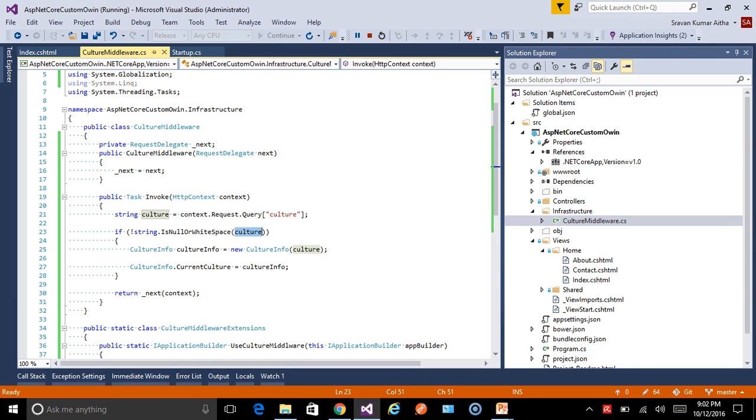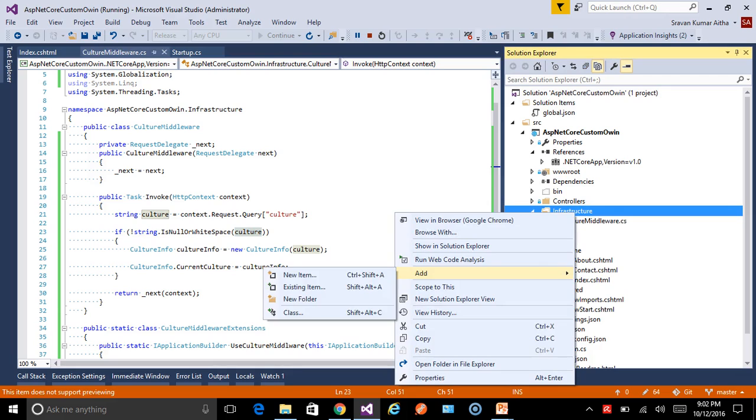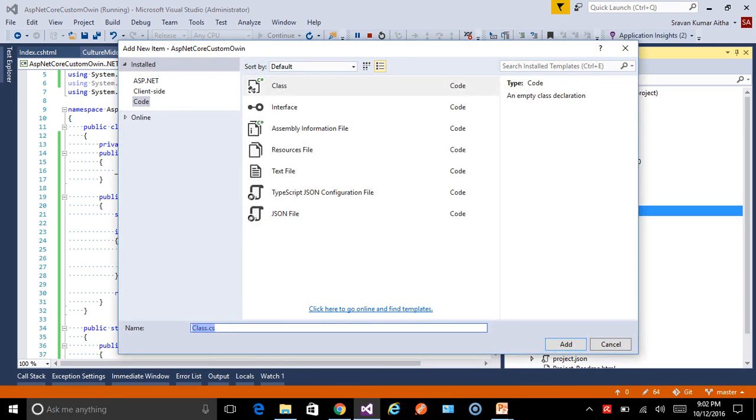In general, all middleware components follow a certain pattern, so any extra parameters to be provided to the middleware component should be passed as an options class. For this example, it could be called CultureMiddlewareOptions. So let's define a new class called CultureMiddlewareOptions. This is just a convention, not mandatory that it should be called an options class. But if you look at any predefined Microsoft middleware components, they all follow this pattern.